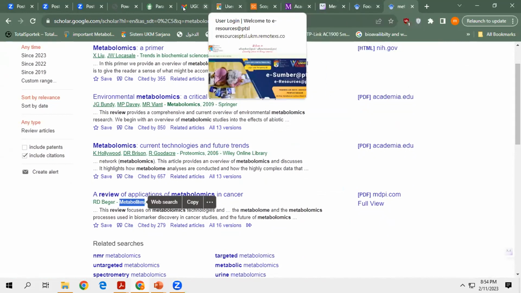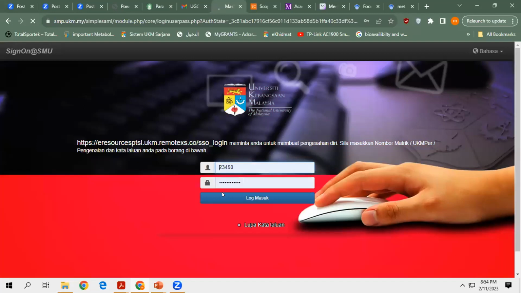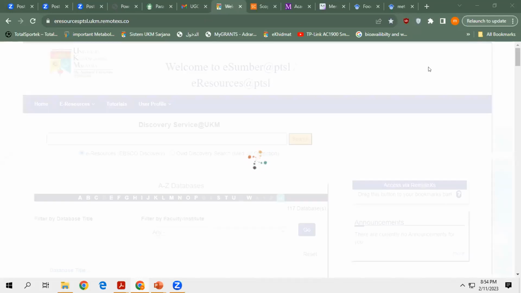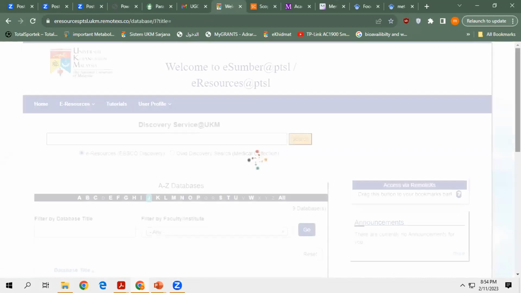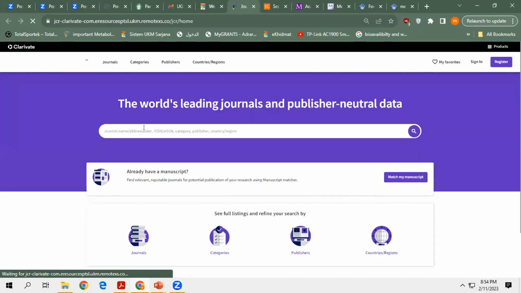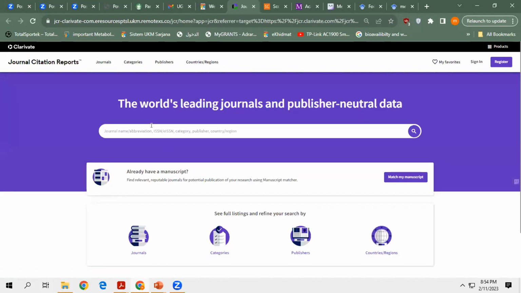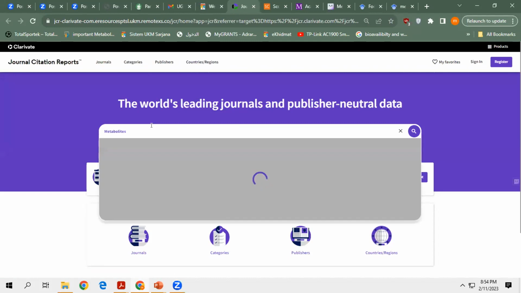Then we open the library. For you, you have your own, because JCR cannot be accessed except from the library. For us, we have it from UKM. For you from UPM, you can also have access to JCR. We just go to JCR, Journal Citation Report database. Then you type here the journal that you are looking for. Metabolites. Okay, you have a result here, Metabolites.